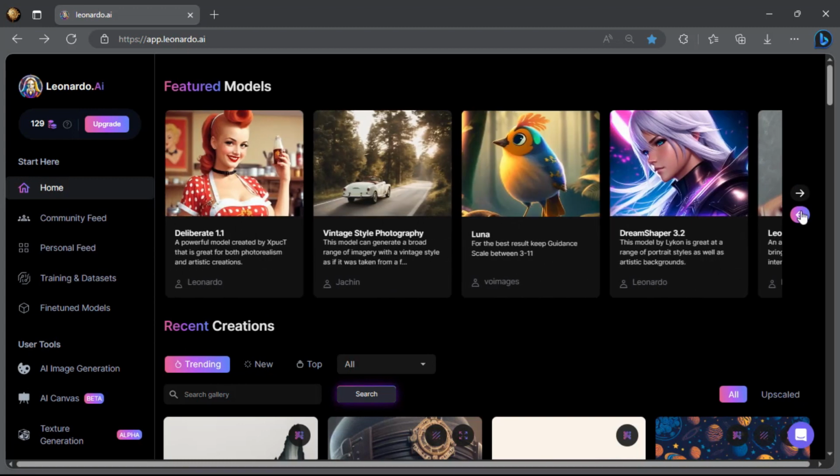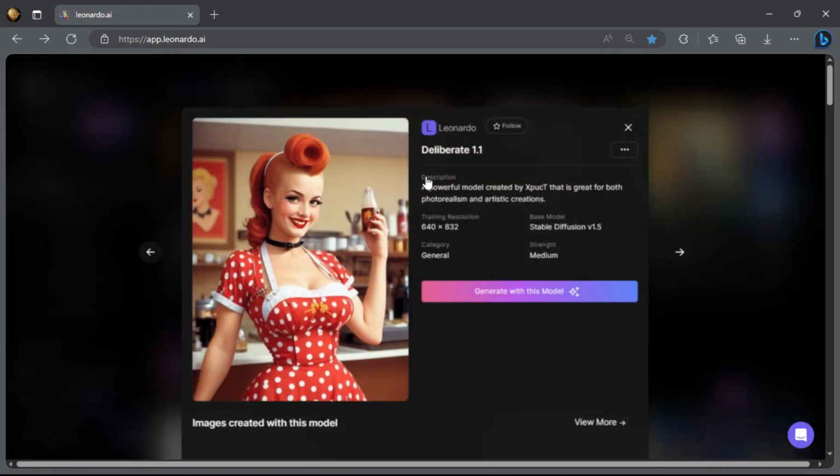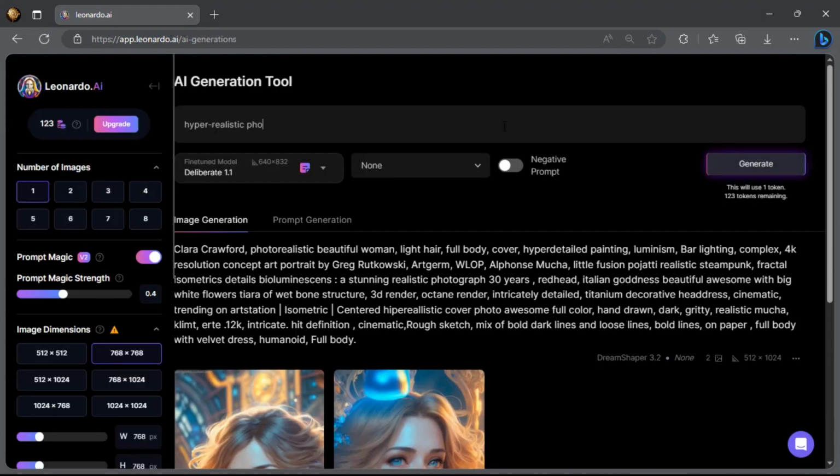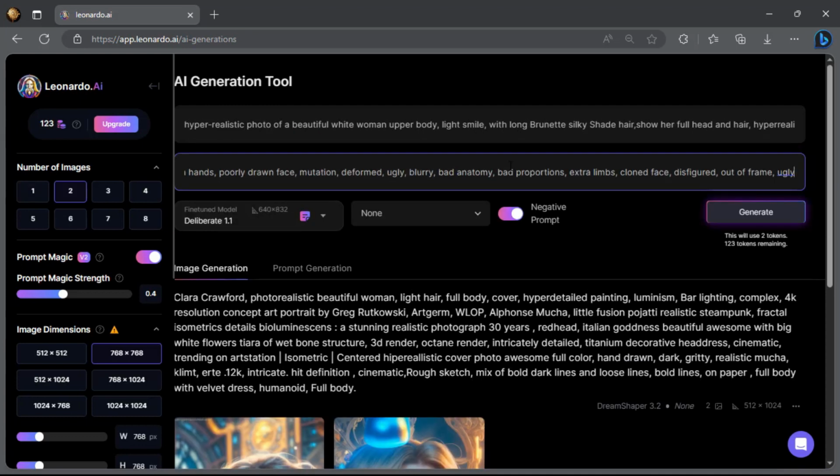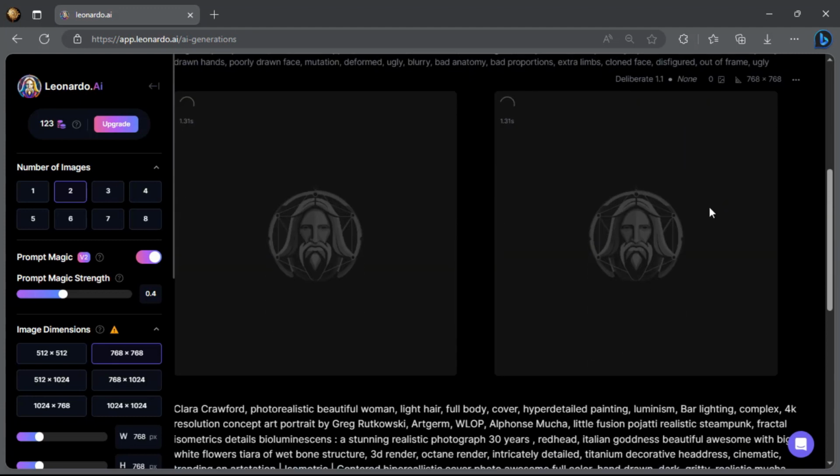So let's put this tool into action. Let's select the deliberate model and type a hyper-realistic photo of a beautiful white woman upper body. I'm just going to paste the details of the prompt and the negative prompt to save time. Then click Generate. Here it is.